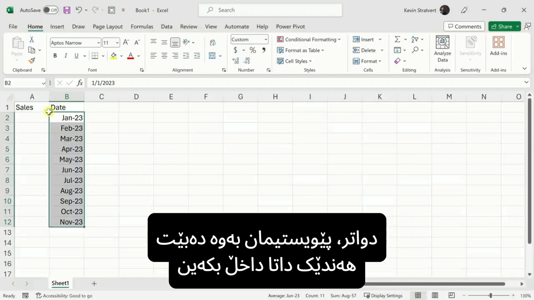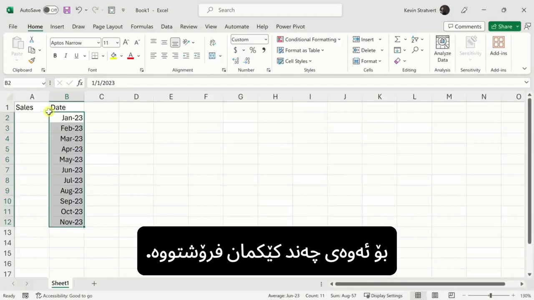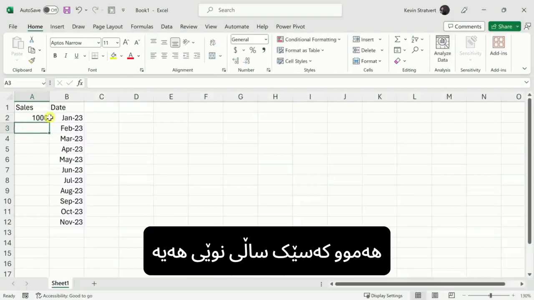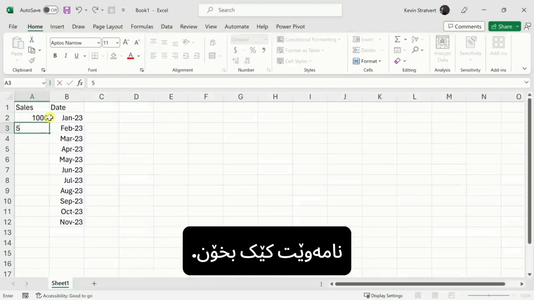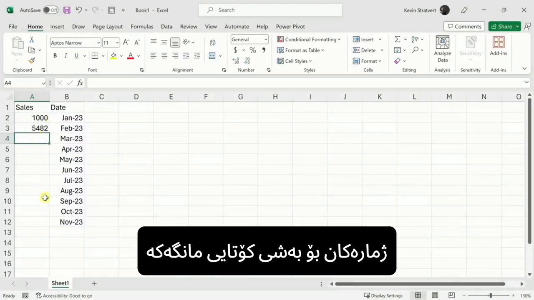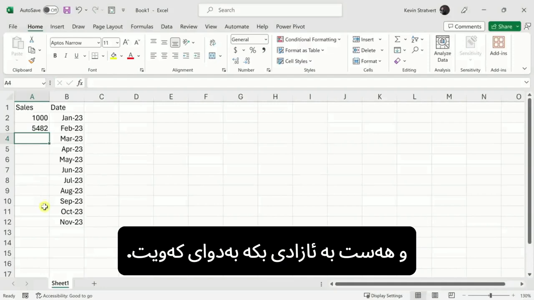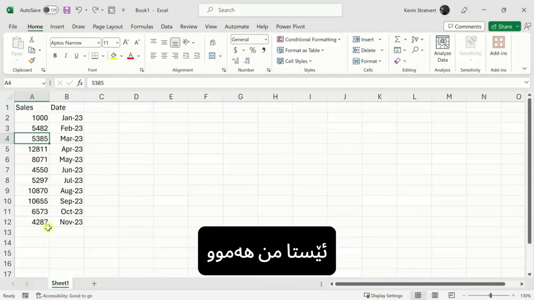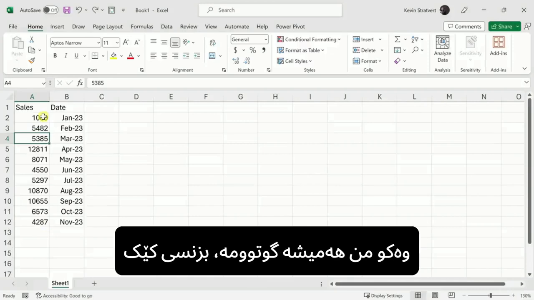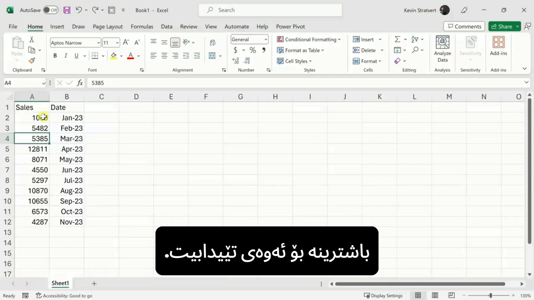Next, we need to enter in some data for how many cookies we sold. January is by far the worst month for the cookie business. Everyone has a New Year's resolution that they just don't want to eat cookies. And I'll go through and fill in numbers for the rest of the months, and feel free to follow along. I've now entered in all of our cookie sales. Like I've always said, the cookie business is a good one to be in.